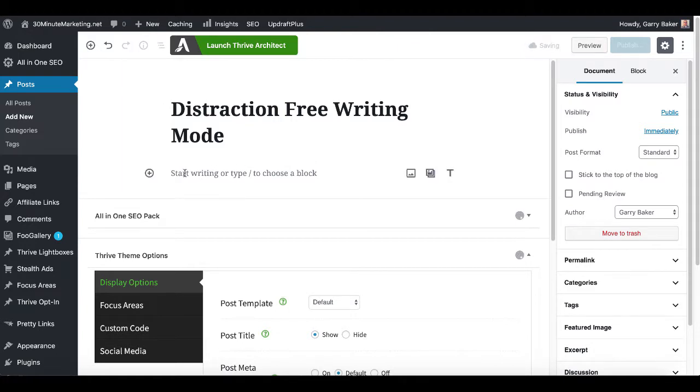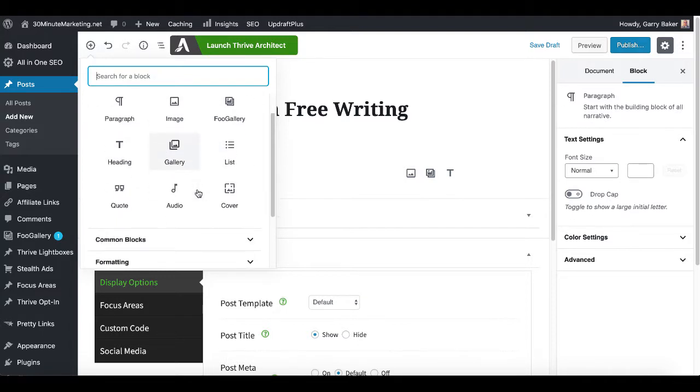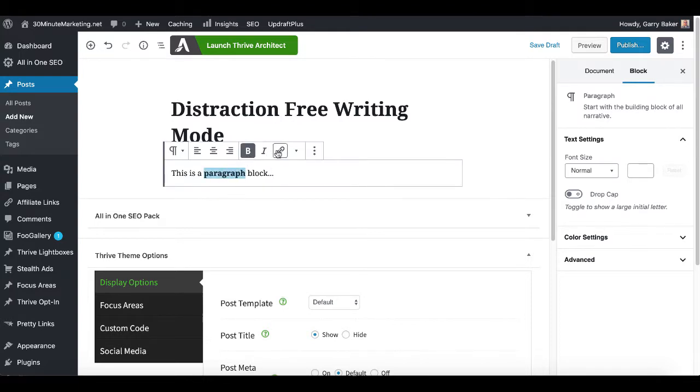And typically at this point you would start writing or typing right here inside of a block. And your block options inside the new Gutenberg are your paragraph, your image, your Foo Gallery, headings, gallery, depending on plugins that you have installed. But the basic idea here is the paragraph block. So this is a paragraph block, and this is the normal way that you would write a post. And then you have all the options inside of Gutenberg. For example, your bold, your italics, your links right here.